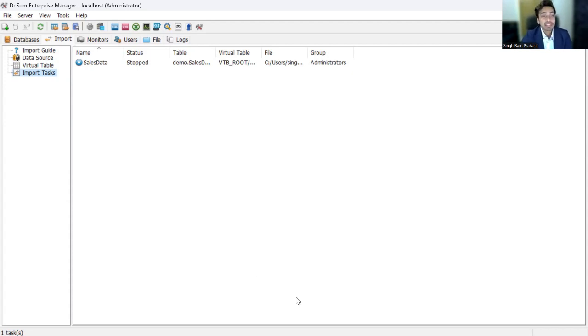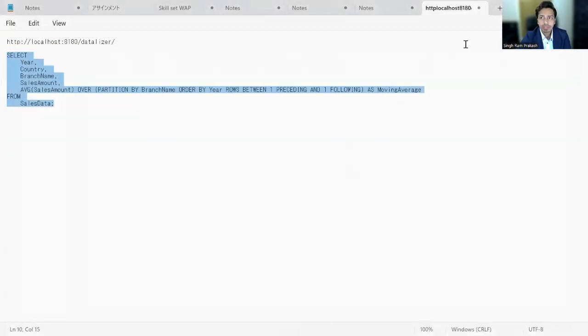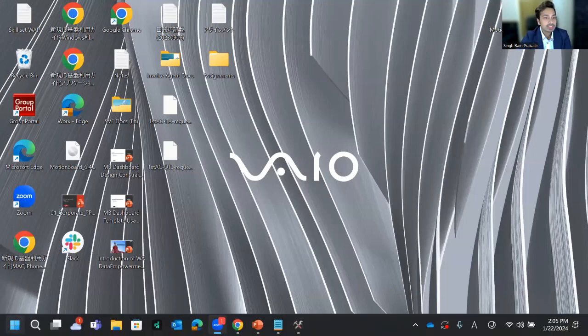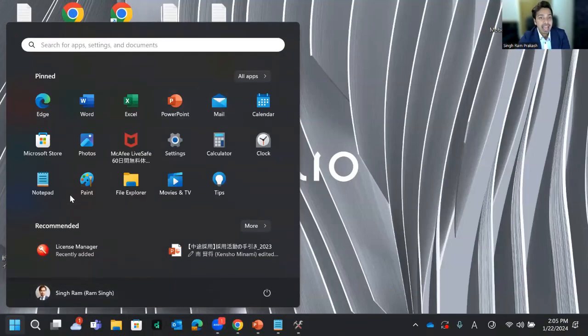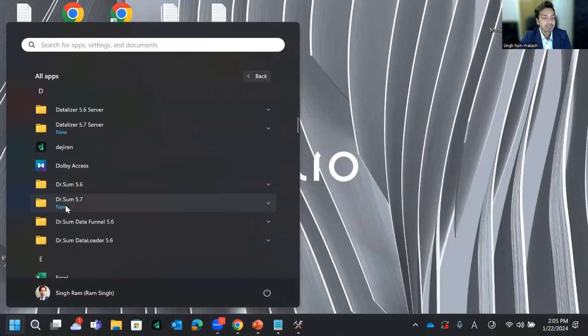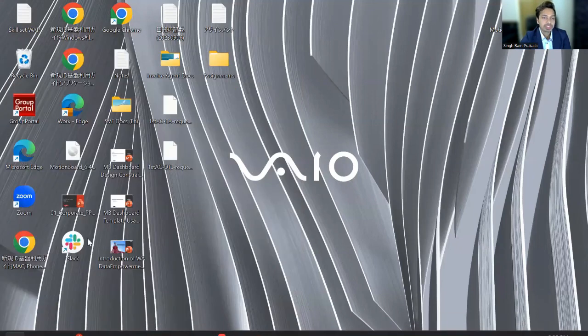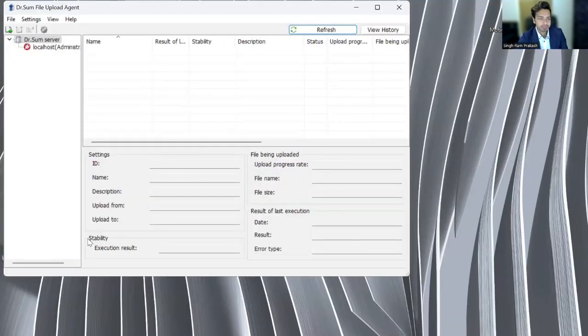Okay, moving forward, we are done with our second demonstration. The last one is our File Upload Agent, right? For that, I will quickly go out and again, you will go to your all apps and go to Dr.Sum 5.7. Again, all the applications will open. We need to select File Upload Agent. So just click File Upload Agent.